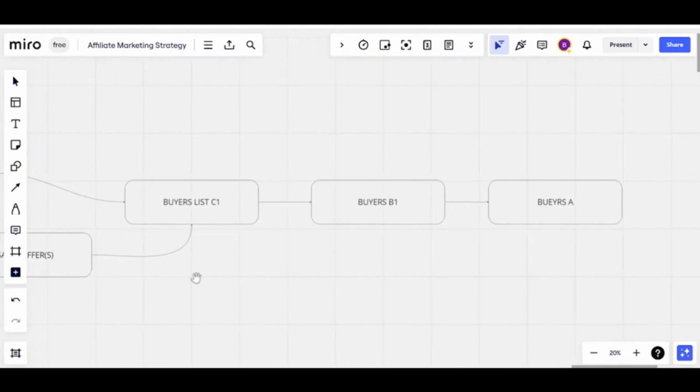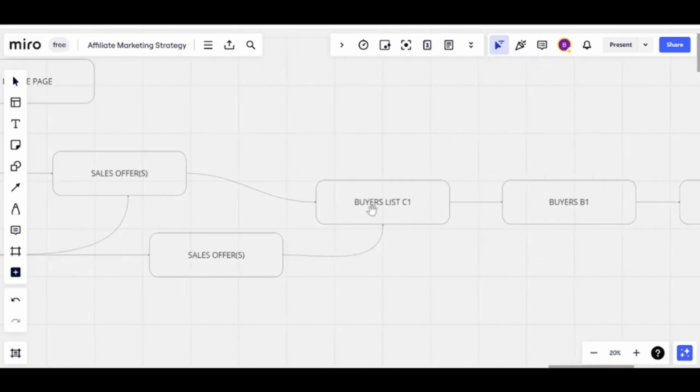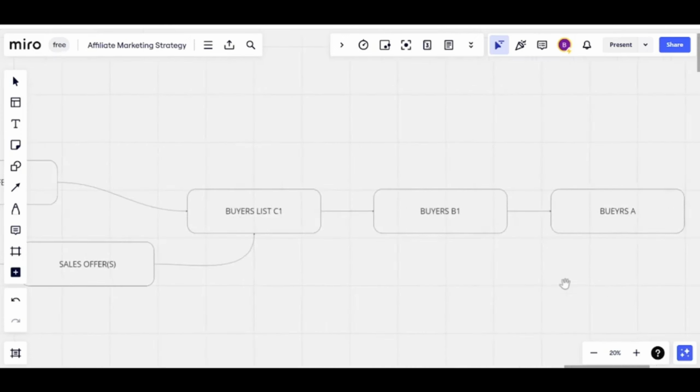80 to 90% of your revenue will come from here, my dear. 80 to 90% of your revenue is going to come from here, your buyer's email list. If you don't believe me, ask any email marketer, any internet marketer for that matter. Where do most of your revenue come from? The buyer's email list. Simply put.